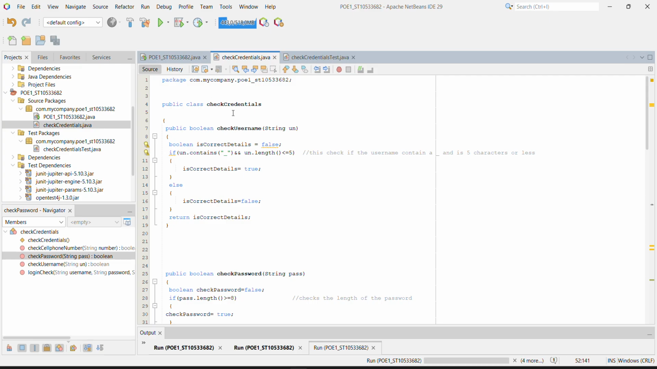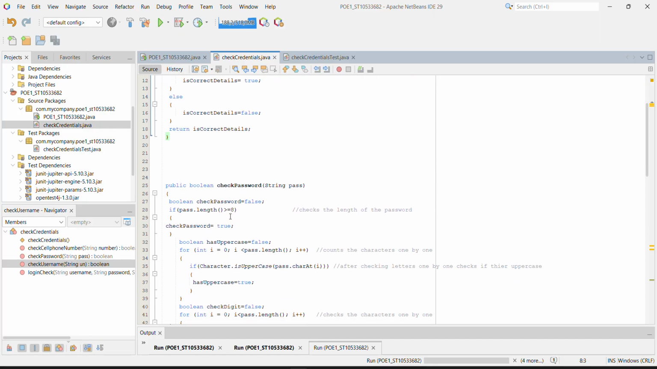So this is your secondary class, check credentials. This is the first part, check username. So it checks the usernames. False, because it has to be false in the instance because there's nothing there initially. Then if this username of yours contains an underscore and the length is 5 characters or less, then it's fine. These are the two conditions. If so, it's true, else it's going to be false, and then after that we're returning it back.